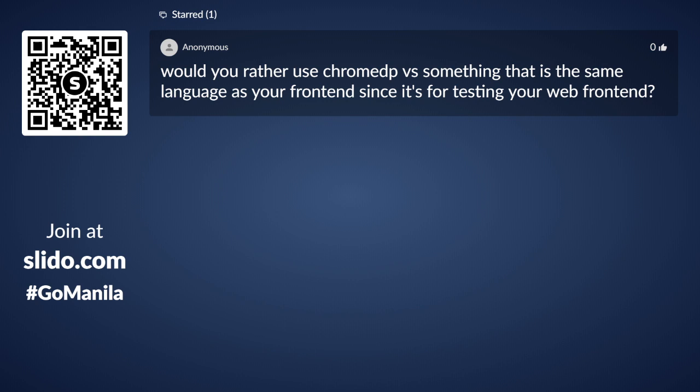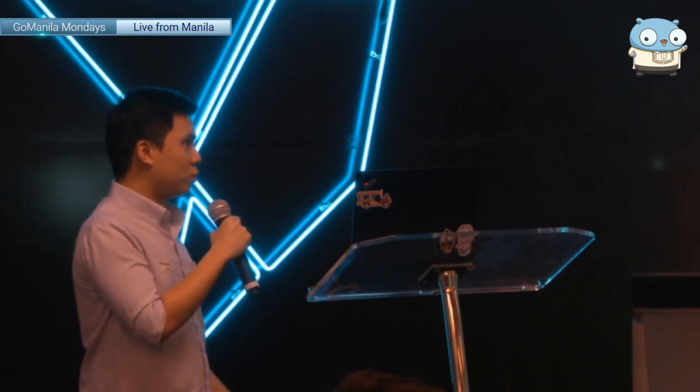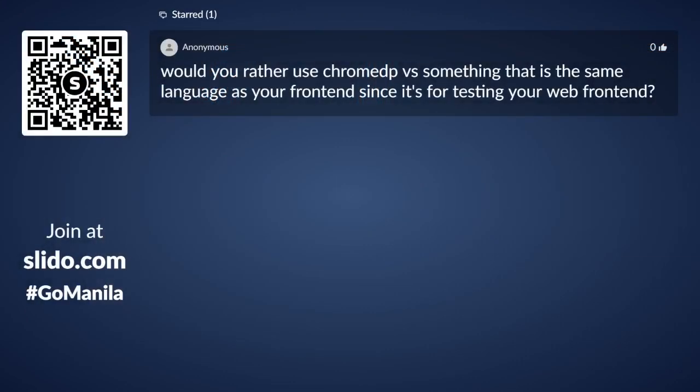I don't see why it would have to be the same language as the front end, because it's end-to-end testing. We're testing, for example, how the user is filling up the form. So with Chrome DP, we simulate how they fill up the form programmatically. It doesn't really make a difference whether it's being simulated in JavaScript or with Go, but since most of our developers are comfortable in Go, it's easier for them to write the end-to-end tests in Go.